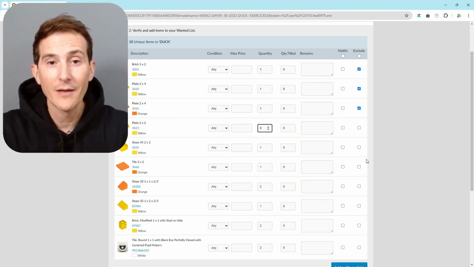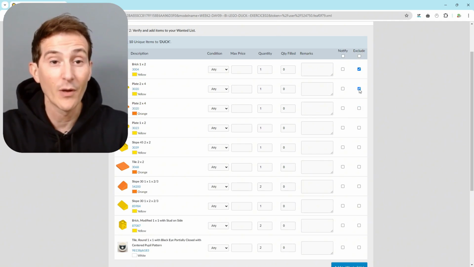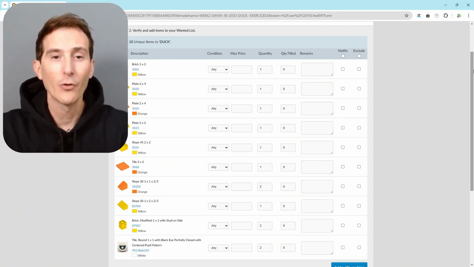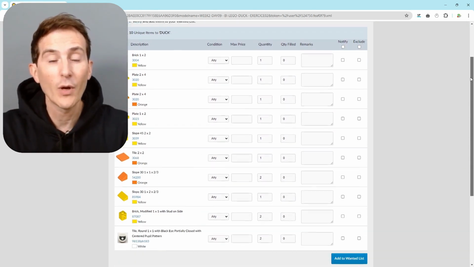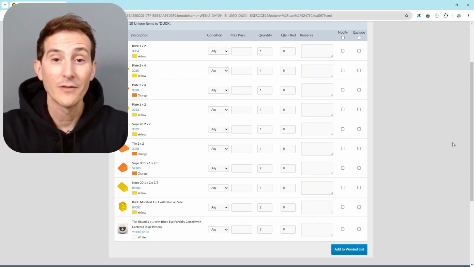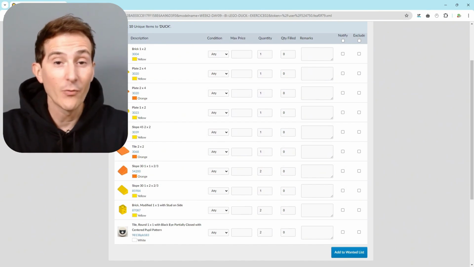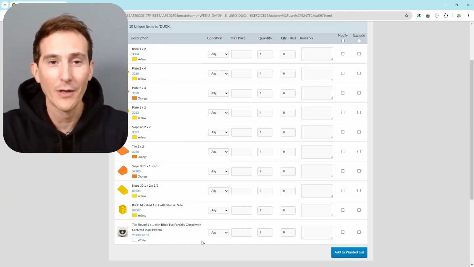In our case, as we want to generate a complete list corresponding to the parts in our 3D model, I recommend not excluding parts or changing colors or quantities at this stage. If you notice an error in the list of parts displayed, go back to your 3D model, fix the issue, and re-export your parts list to Bricklink. Once your verification is complete, click the Add to Wanted List button at the bottom of the page.